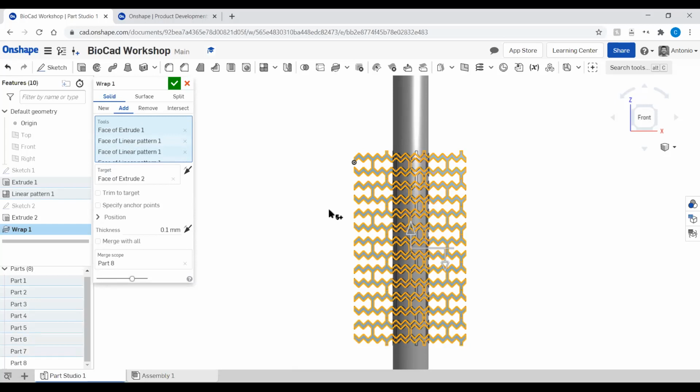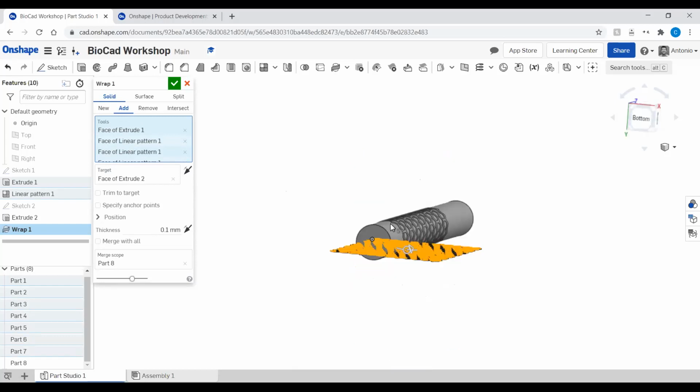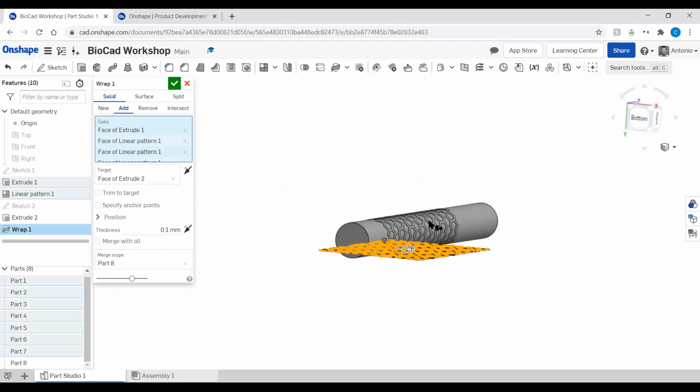We had a lot of trouble with wrap earlier. But as long as the only thing inside of target is the face of the cylinder, you should start to be able to preview the stent on the face like that. So I'm going to keep going, and then we'll go back and make sure that I answer any questions or maybe help troubleshoot for some people. So 0.1 millimeters is the thickness of our guy.